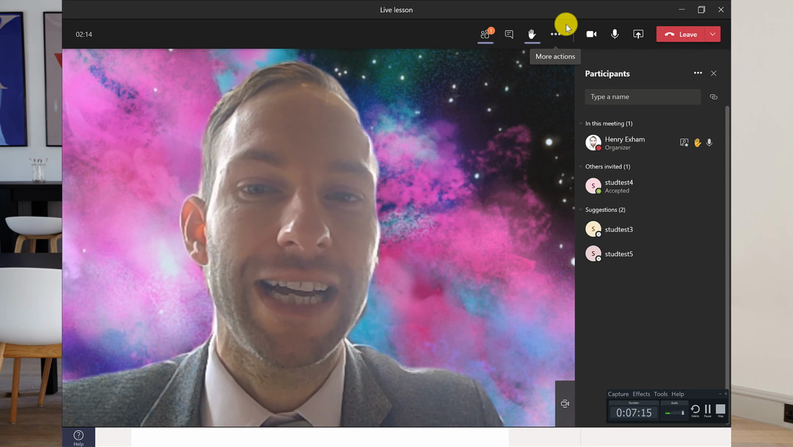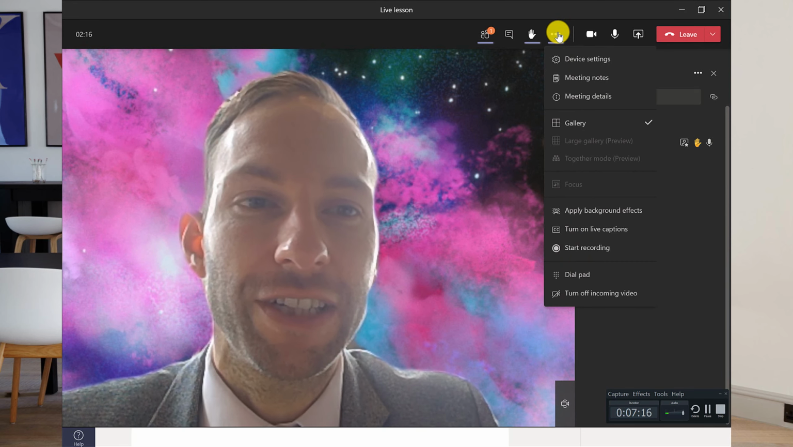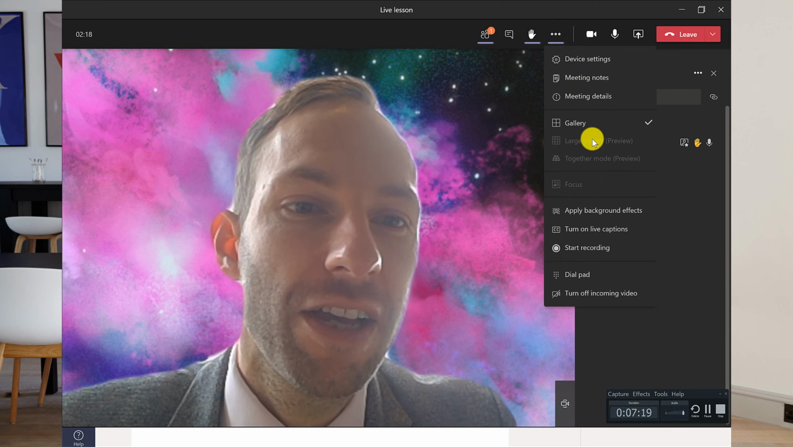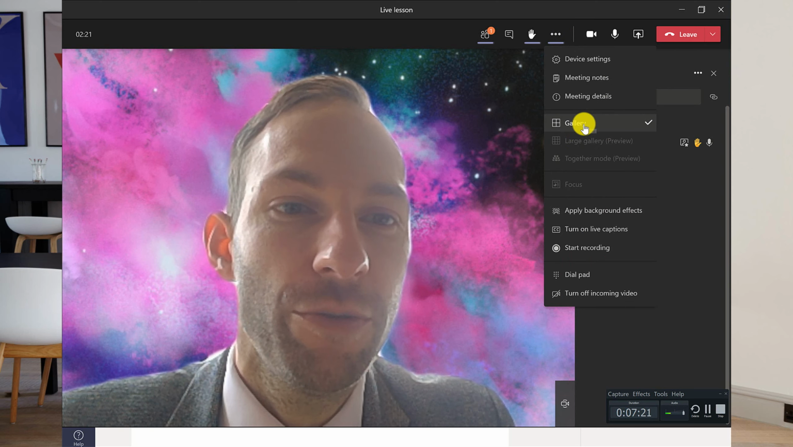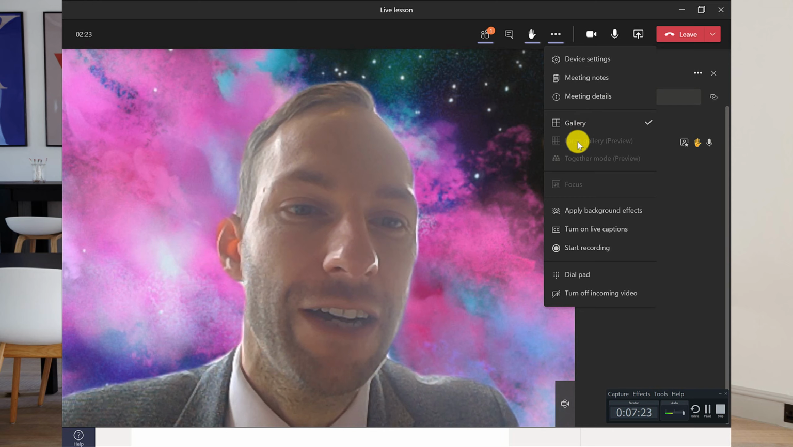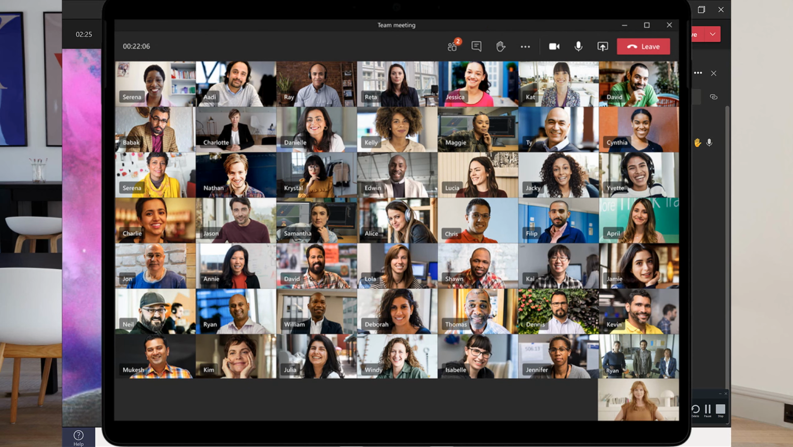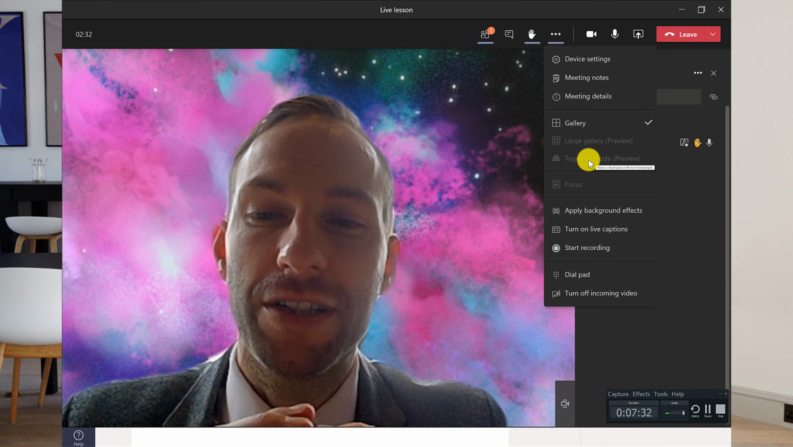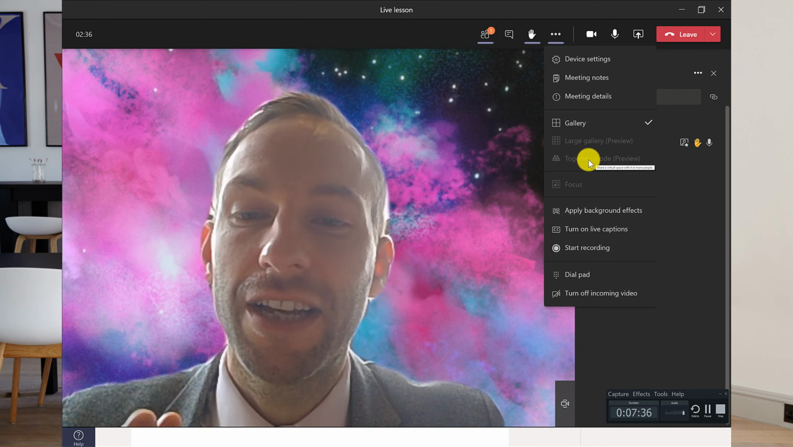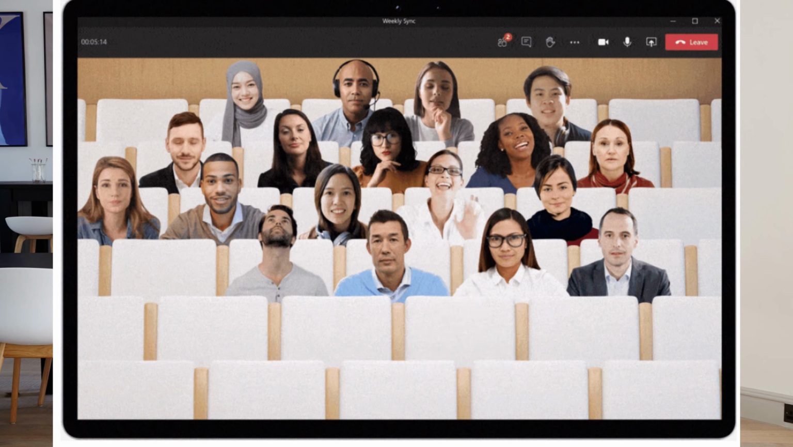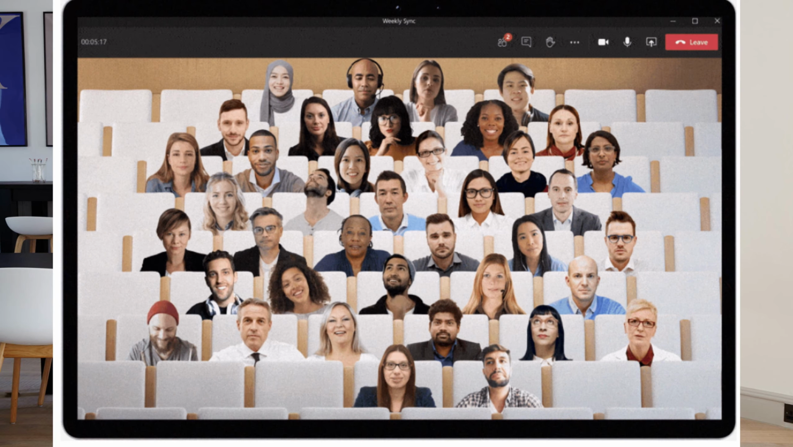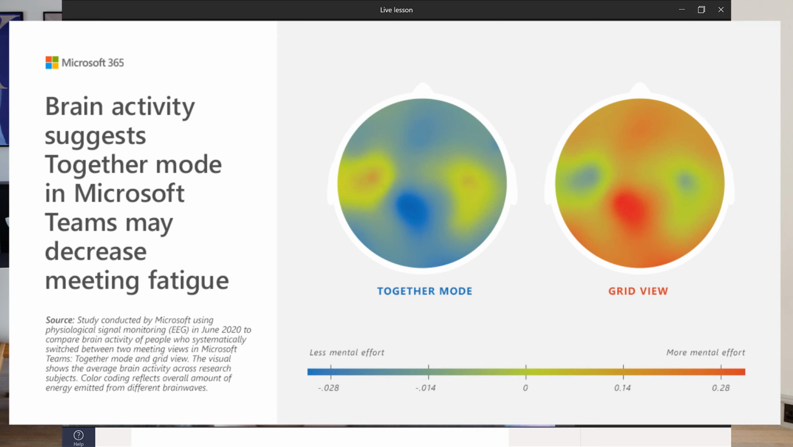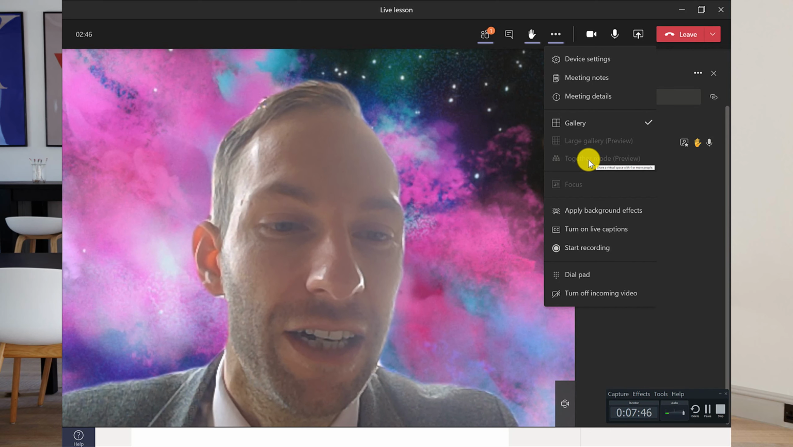Now the next thing to look at are these three dots here. If I click on these three dots here, I get a lot more options. Okay. I've got the gallery view, which is going to put everybody in little boxes, but I have now got the large gallery view, which will show up to 49 little boxes at a time, and then this fantastic together mode, which superimposes each person in the meeting's head in a sort of virtual environment, like a lecture theatre or a classroom or that kind of thing, which massively reduces visual stress and is a really fantastic update here.